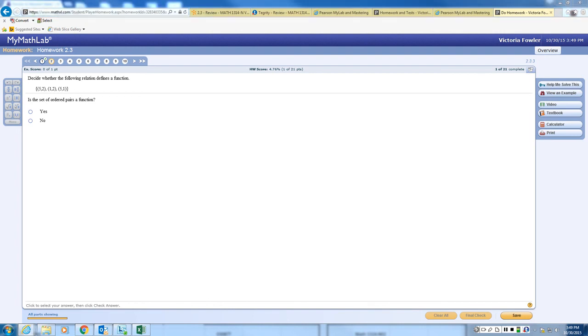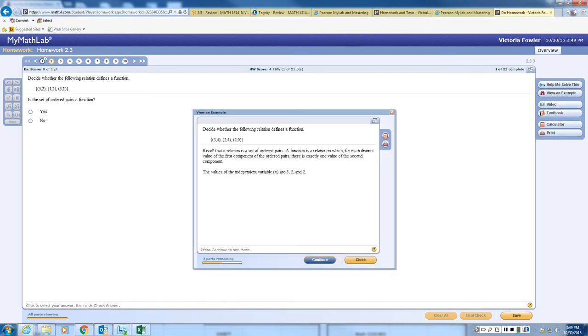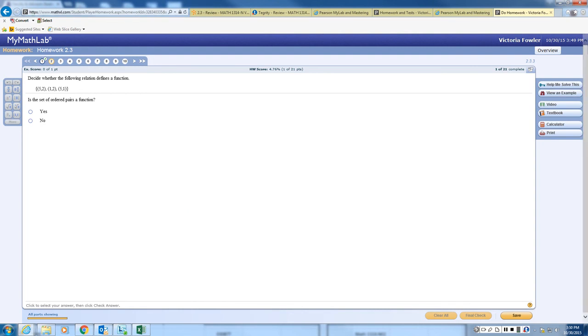There are a lot of cool features in Mymathlab. If I don't know how to do a particular problem and I didn't quite get it from the text when I read it earlier or the video, I can click on these buttons on the side. In addition, I could click on View an Example, and I can walk through an example that's very similar. There are so many tools available to you through Mymathlab.